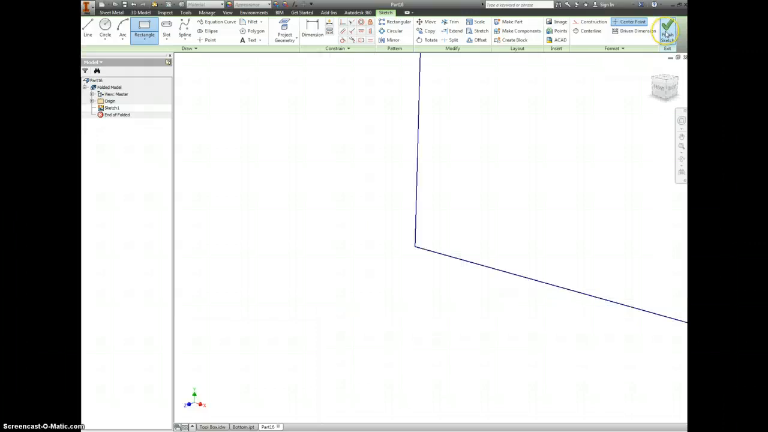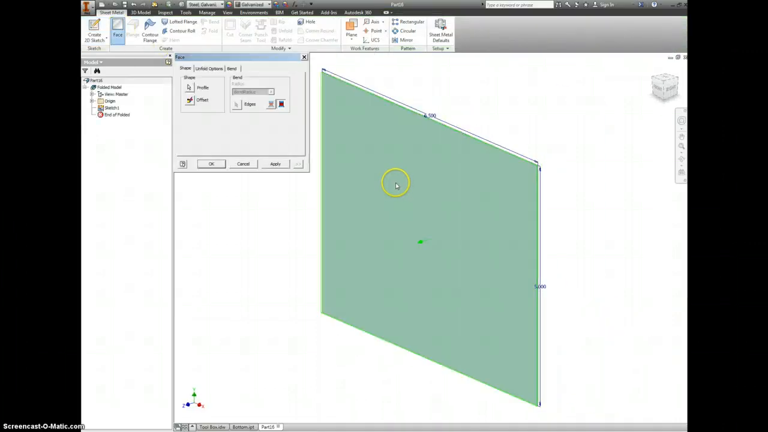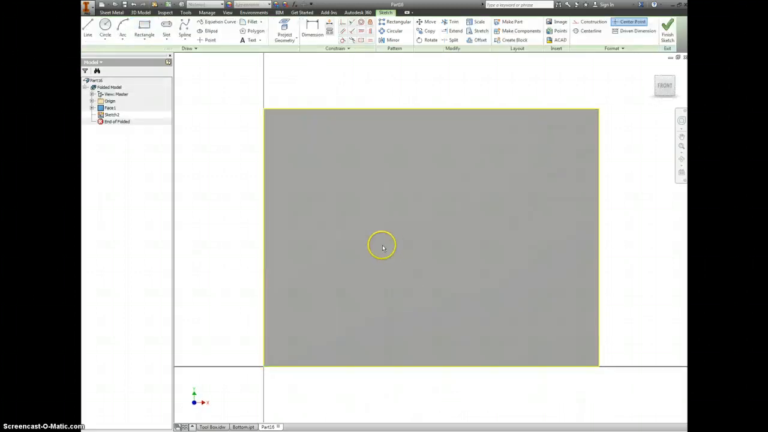So let's finish your sketch, and we are going to face this. Default thickness, since we set it, is now okay. This is going to be the sheet that you start off with. Now let's act like you're going to mark this off with your permanent marker and start to cut this.